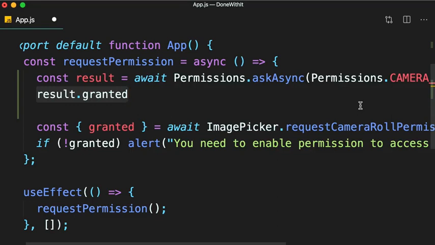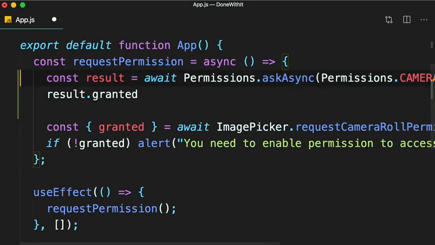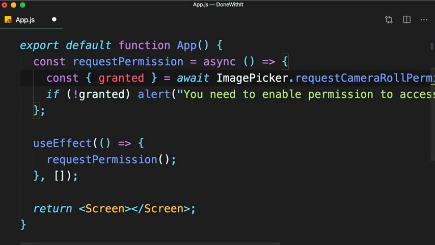Going forward, I'm going to use the request method, so we don't need these two lines. So now that you know how to get the user's permission, let's see how we can select an image from the library.